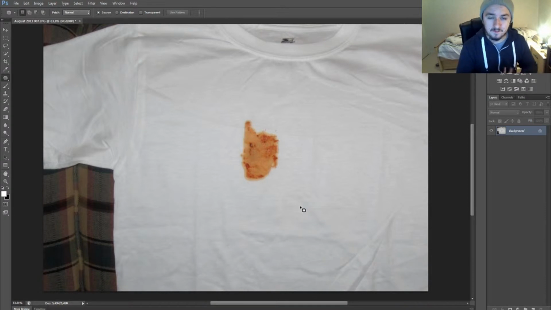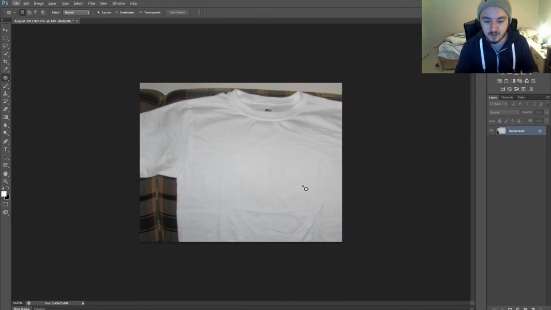This is probably my favorite thing in Photoshop, because it gives you so many opportunities and options to replace certain parts and stuff. It's awesome. This is why I love Photoshop. No one can tell those stains were ever on this t-shirt.